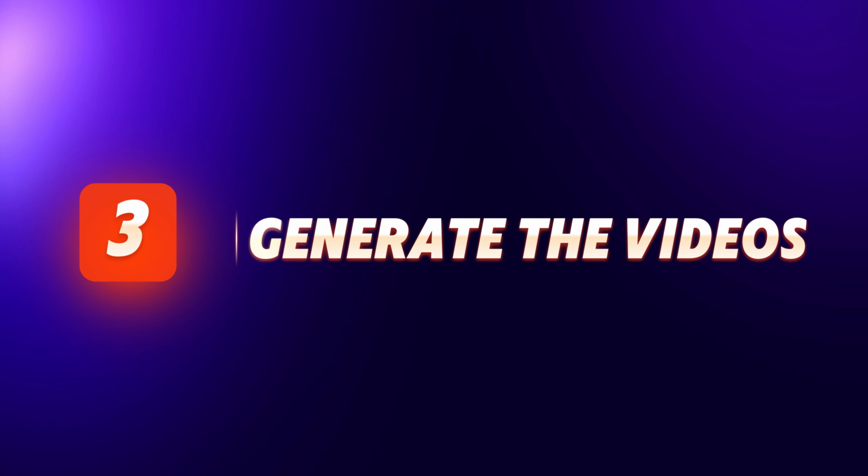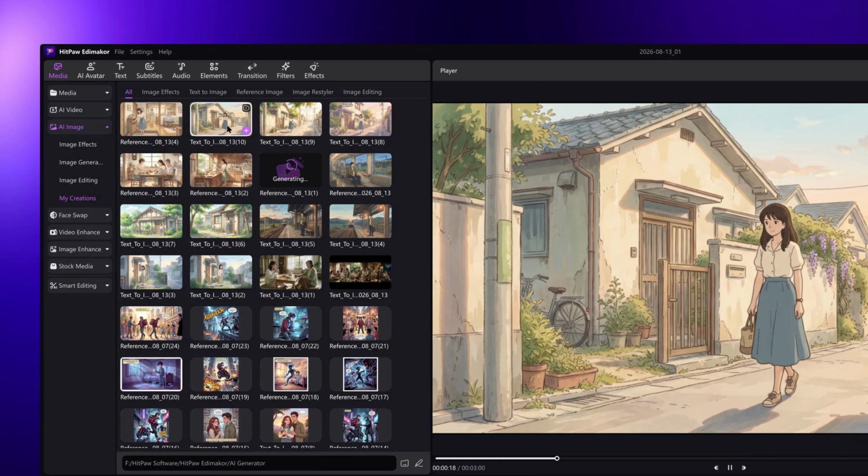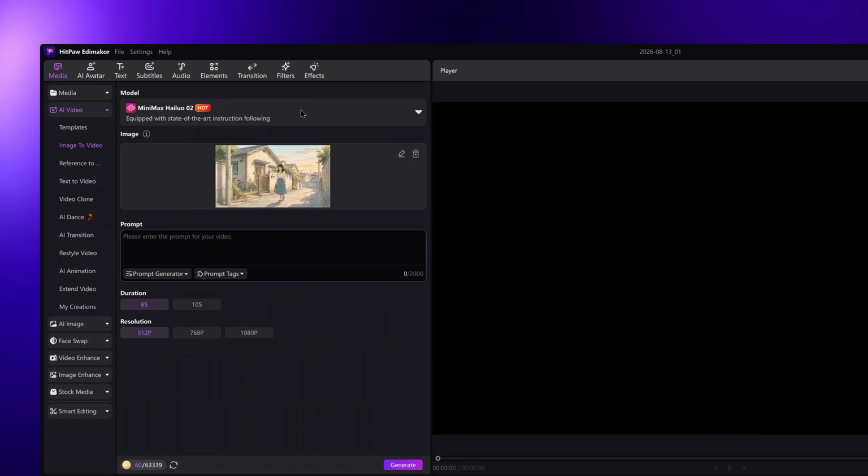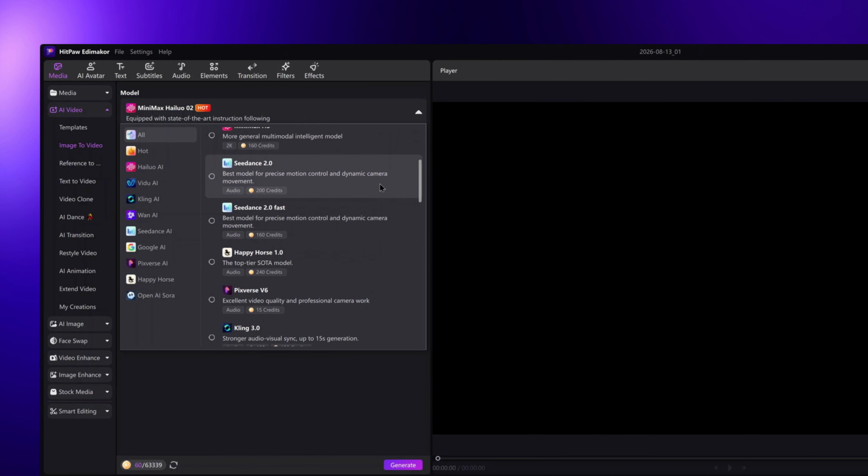Step 3. Generate the videos. Once your images are complete, it's time to transform them into video clips. Locate the first image you created, right-click on it, and choose Image to Video. For this tutorial, I'll be using the Seedance 2 model to create all of the video clips.